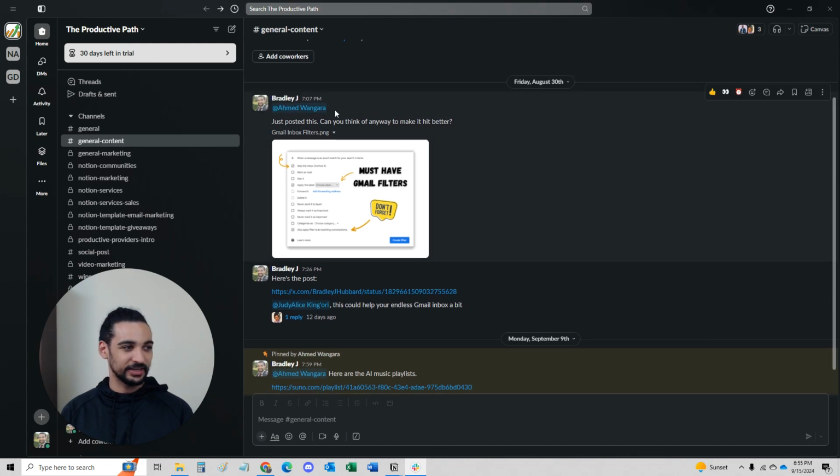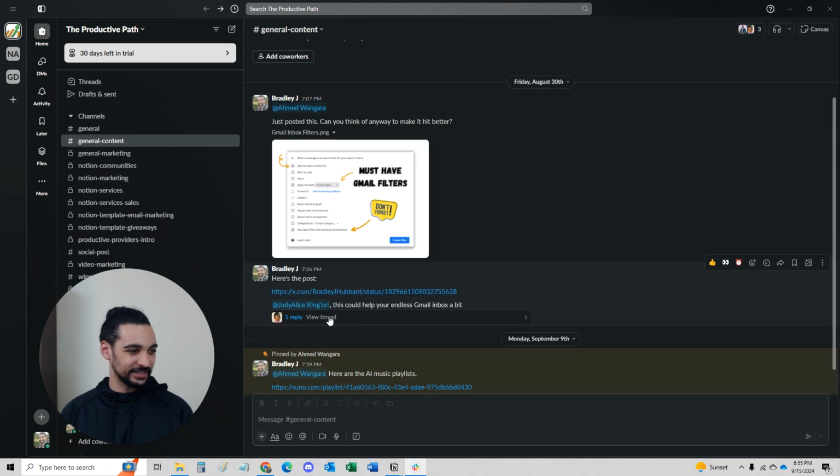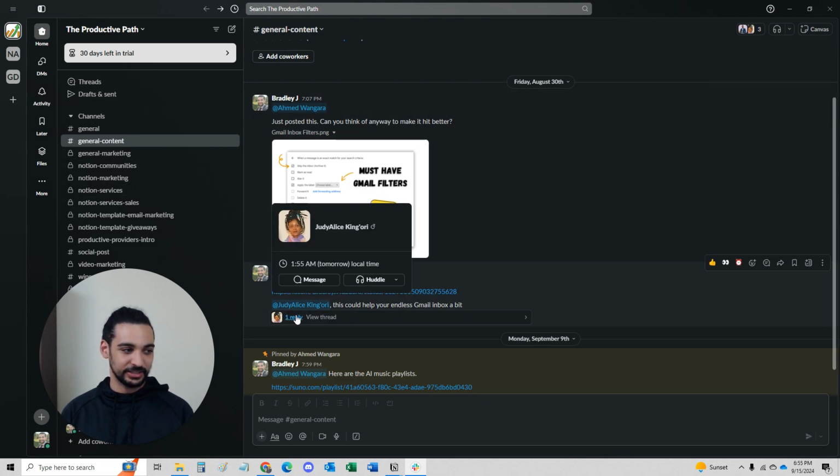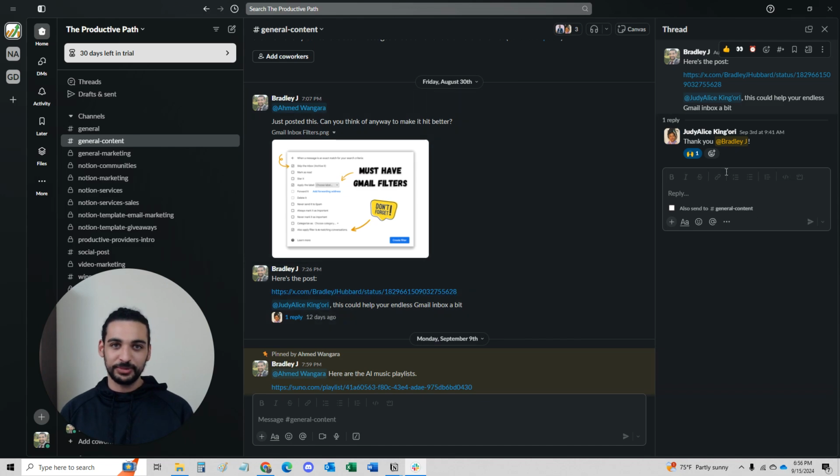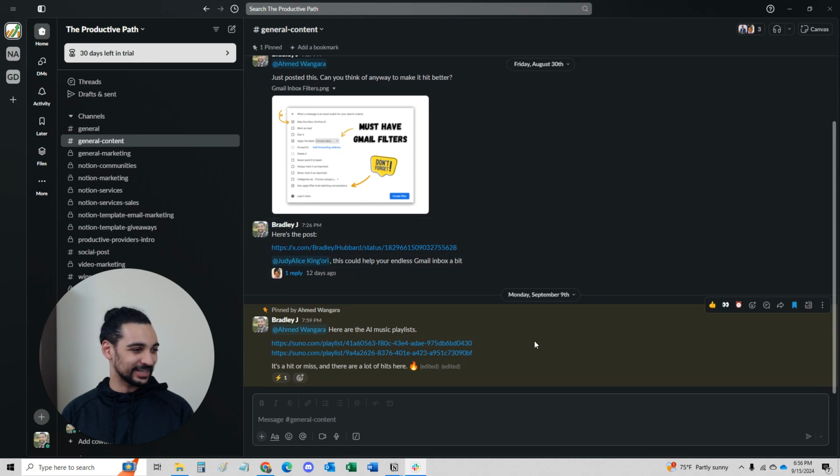You'll see here that using an @ symbol, you can reference other people, let them know that I just posted this, and ask them a question. Can you think of any way to make this hit better? We talked about this in a call right after that, so this isn't the best example. But down below you can see I also tagged another member so that she was able to see it. While she was part of that channel, she probably didn't see it because I only tagged Ahmed over here. So to be sure she saw that, I wanted to tag her and make sure that she found those same filters useful like I did.